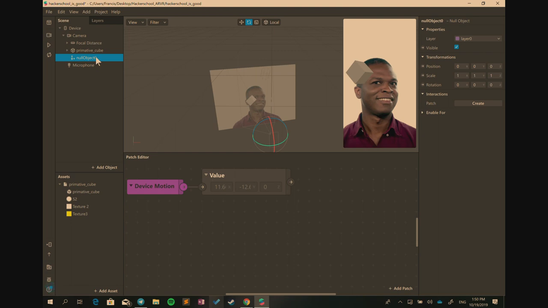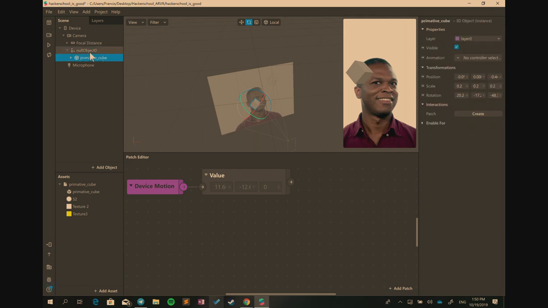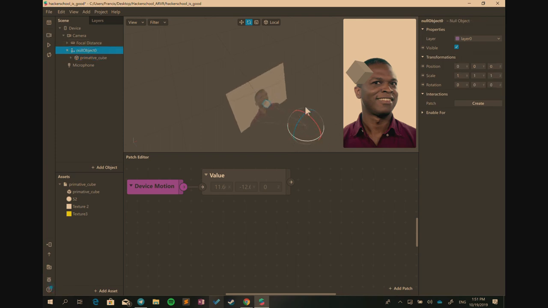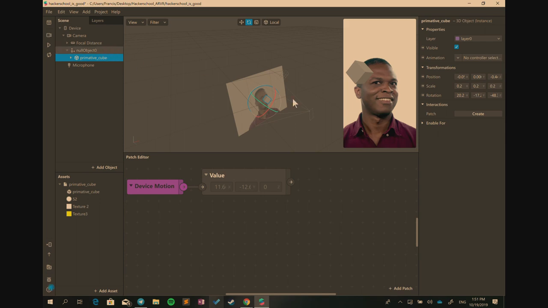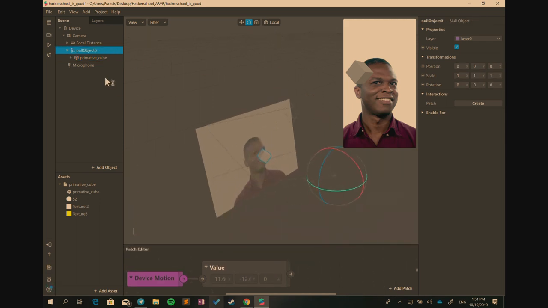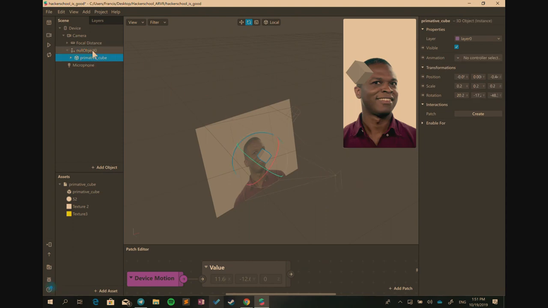So now you have a null object here. And let's drag the primitive cube into the null object. So now the primitive cube is a child of the null object, and the null object is the child of the camera. Okay? We can see now that when we select the null object, its sphere, which represents the axis of rotation, is currently at 0, 0, 0, which is the same position as our camera. Previously, it was here, on the screen, and now it's behind. So we have changed the axis of rotation.